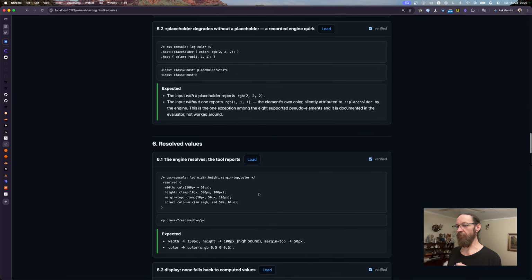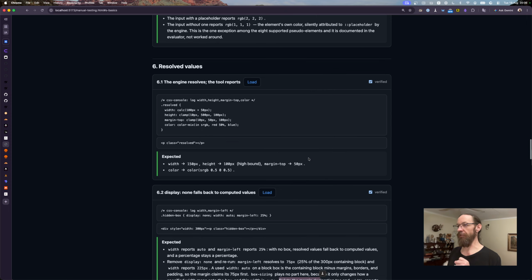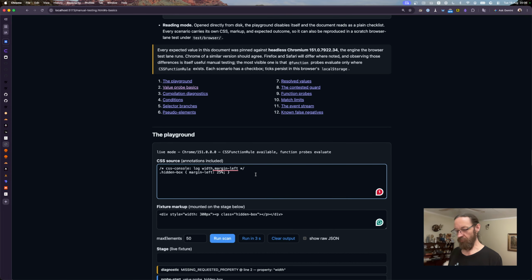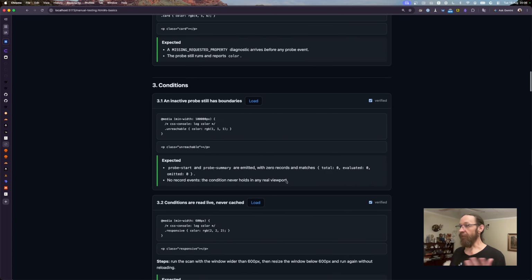let me double check, is here. It says delete the margin, delete the margin declaration. Okay, let's go back to that. So I deleted the wrong thing. So if we go back here and we delete the margin, so boop, now we'll get the 300 pixels from the width that's being set over here. So yeah, very, very interesting.